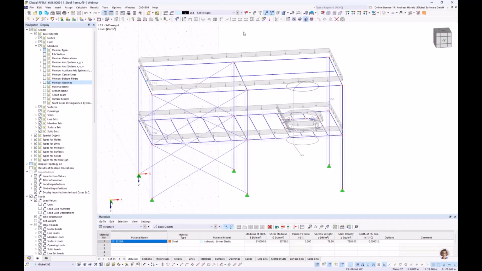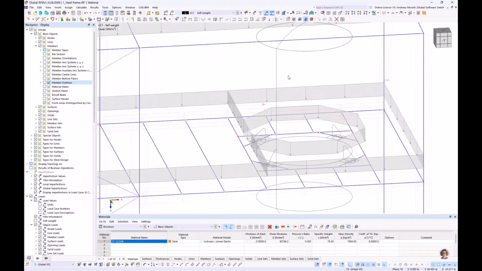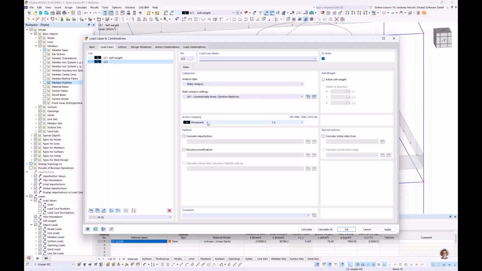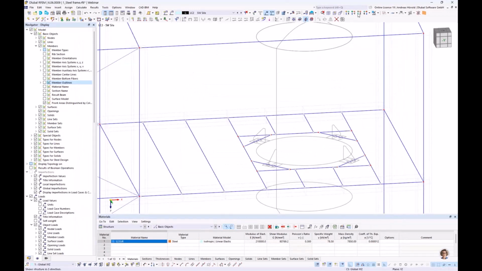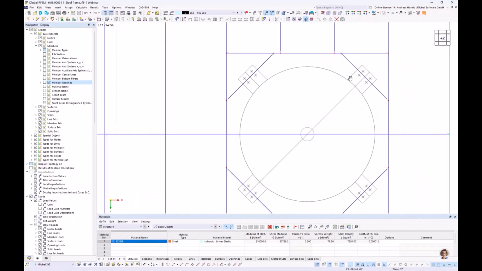We continue with the self-weight of the silo. The self-weight should act in the middle of that diagonal beams. So I create a new load case, self-weight load case, but I call it self-weight silo. And I don't activate the self-weight of the construction again. Okay. So I go back to the set view.